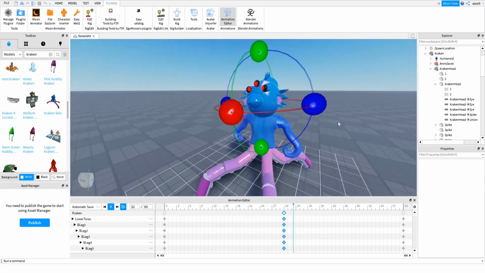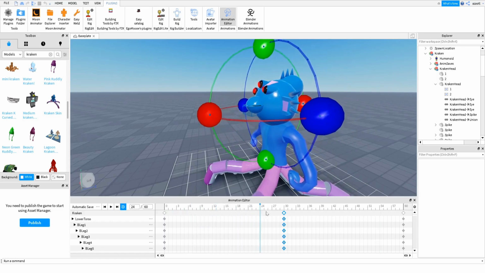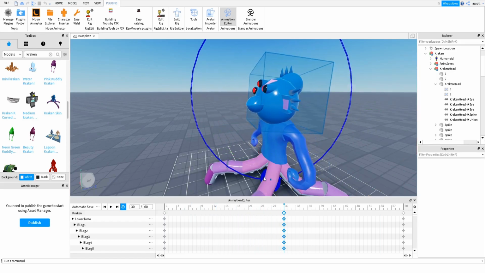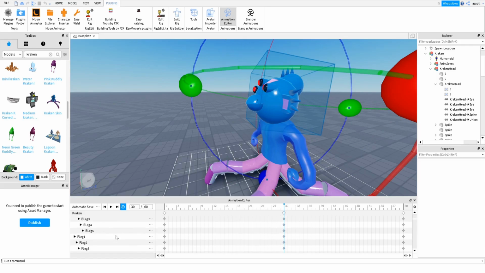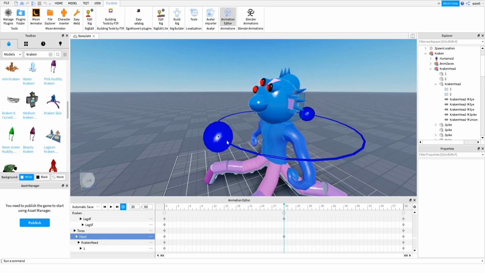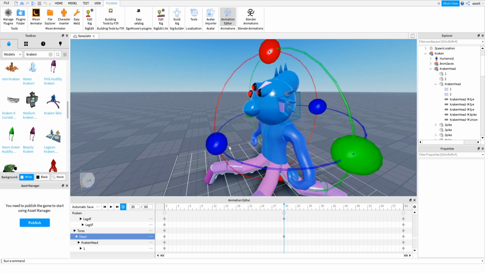Also, you can move the head. Remember, if the body is going up, the head is going up. Probably no, probably it's going a little bit down. Let me check if I am moving the correct one. No, I am moving the other one. So let's look for the head, not the Kraken's head. So we just go here. Oh, sorry. And we just go down a little bit. And that's it.